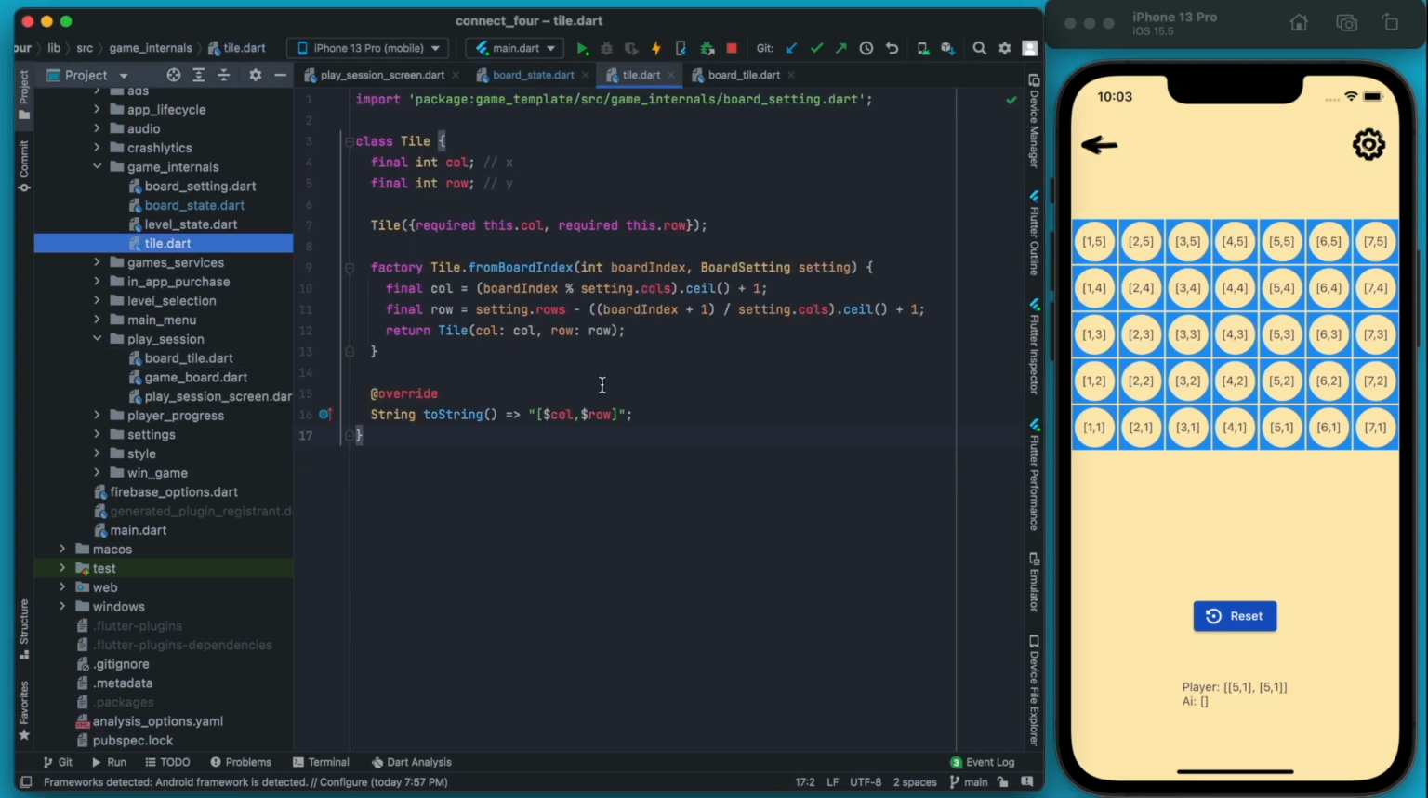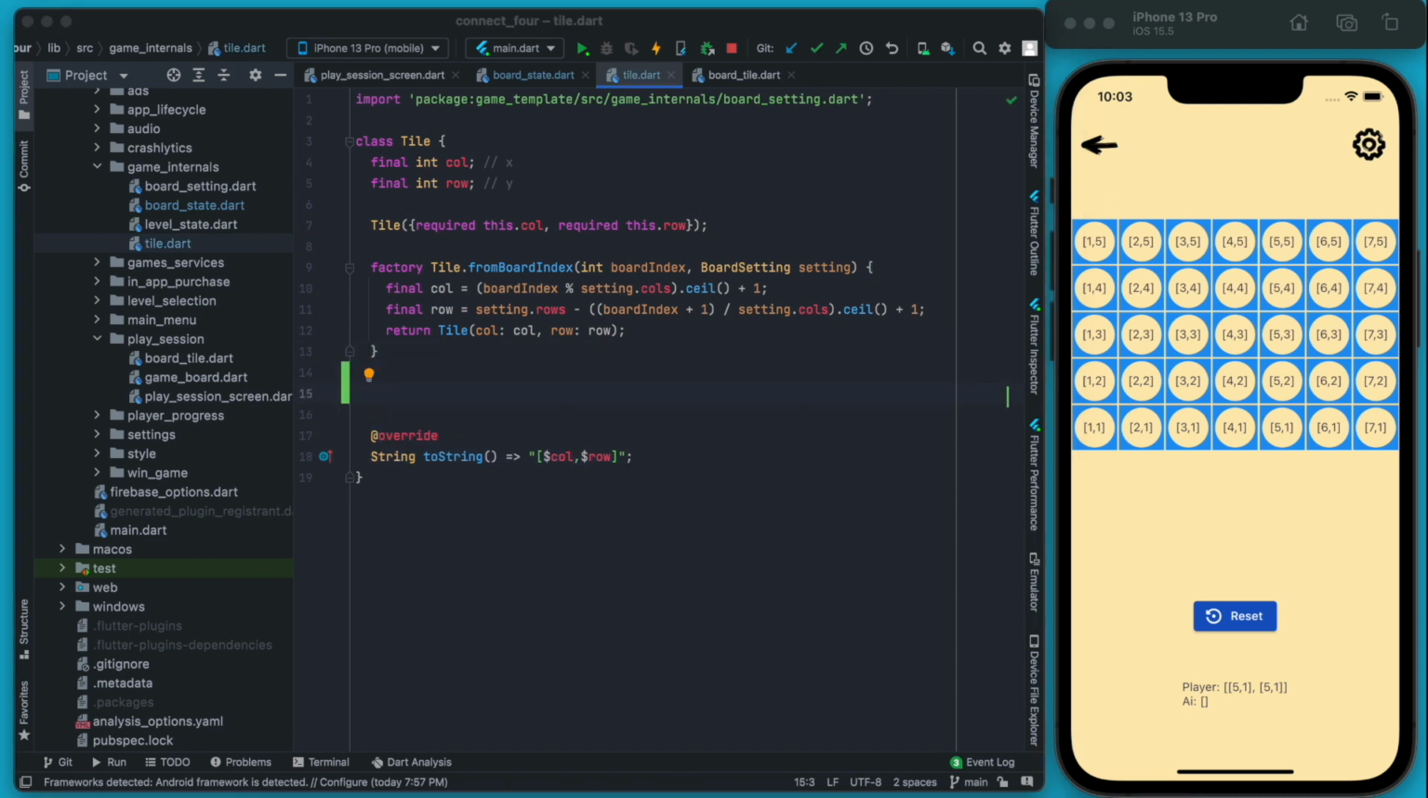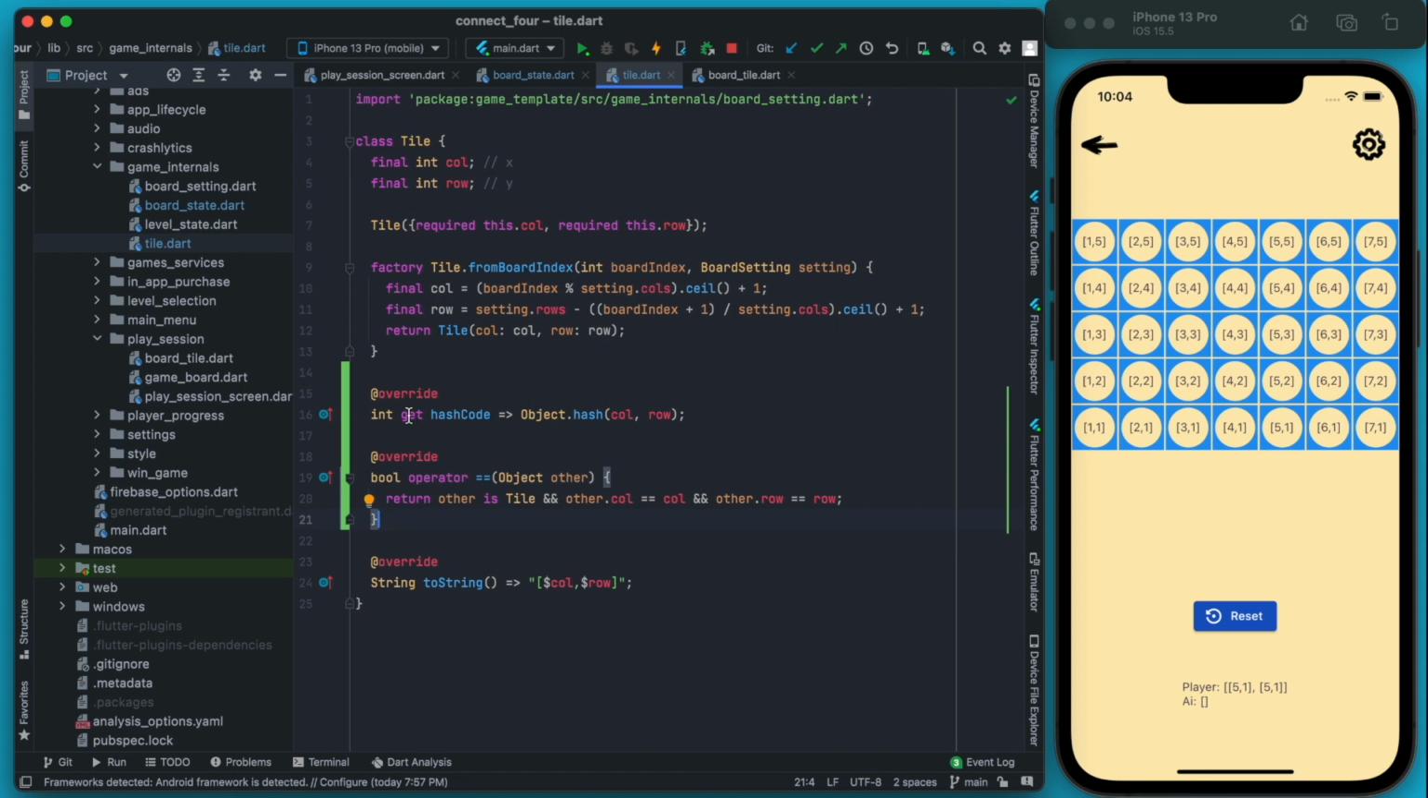We can actually just override how we're comparing tiles within the tile class itself. So if we go back to our tile class here, similar to how we overrode toString, we're going to override two more methods. The first one's going to be the hash code, and the second one is going to be the operator. So I'll just put these here and explain it a little bit.